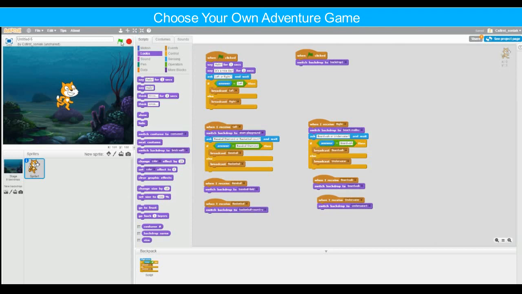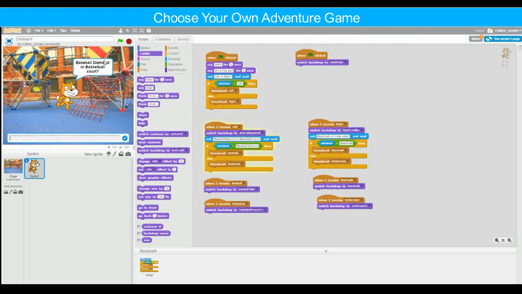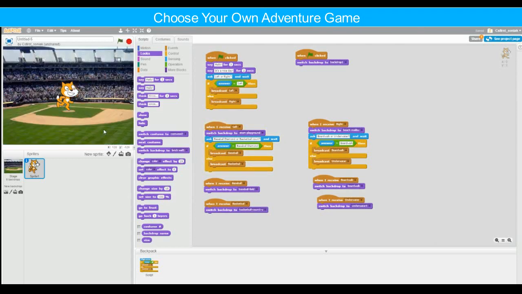I'm going to do the same thing for the left side. I'm going to hit the green flag one more time. And it's going to ask us left or right. So right now we are going to say left. It's going to take us to the playground. Now we're going to say baseball diamond or basketball court. So for this one I'm going to say baseball diamond, and it takes us to the baseball diamond.